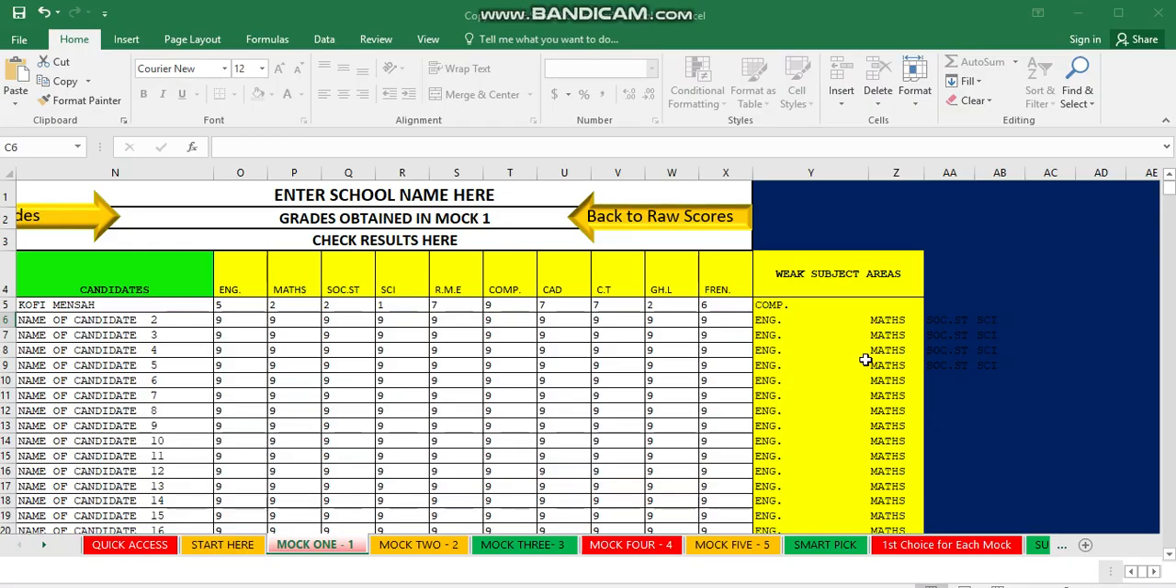The reason is that when a candidate obtains grade 9 in English and or mathematics, he or she will not be placed in any of the schools selected, irrespective of the fact that he or she might have obtained grade 1 in all the other 8 subjects. And so it's there as a reminder for parents, teachers, and the candidates themselves.